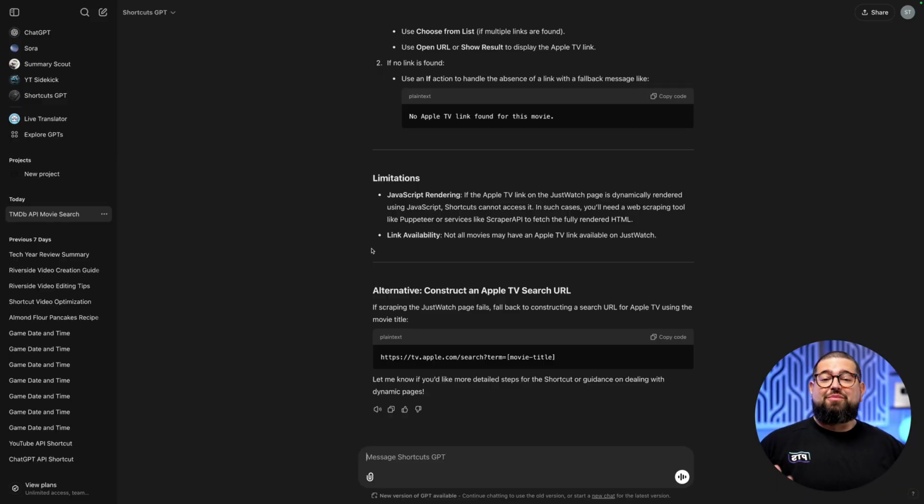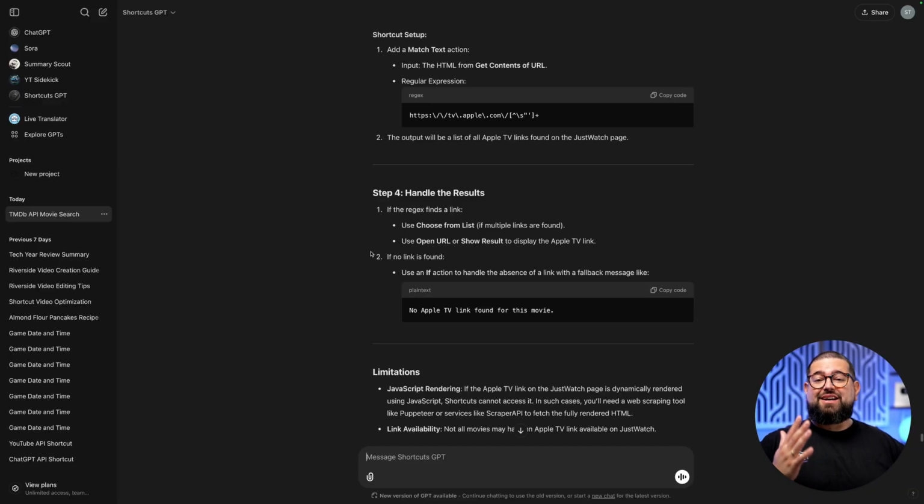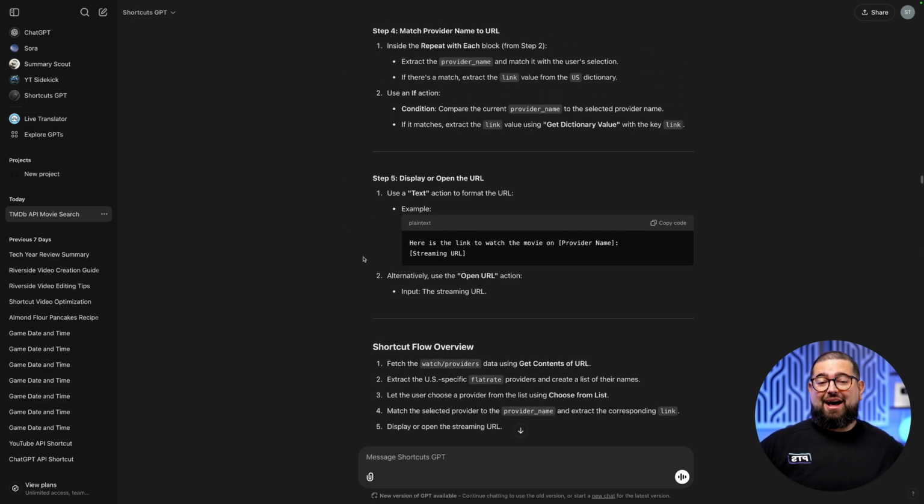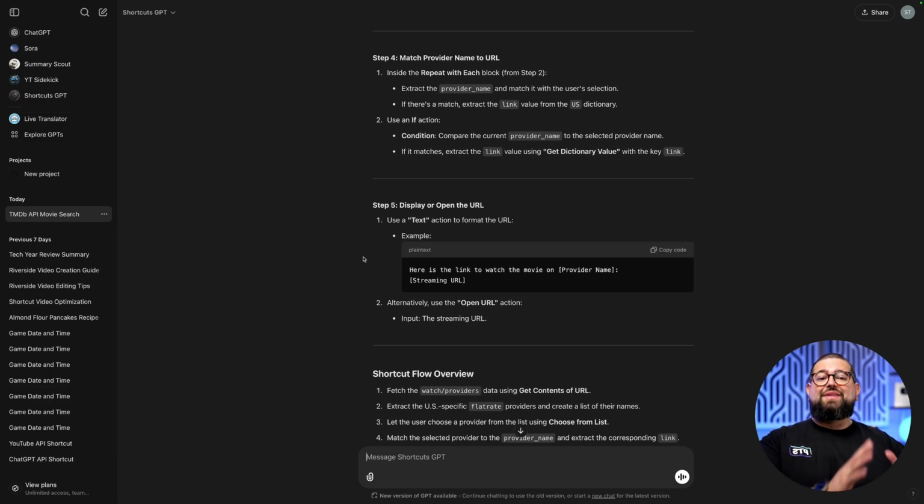Another reason why this is my number one shortcut for the year is I built a custom GPT. This was my conversation with it, which is pretty lengthy, to figure out how to build this shortcut just how I wanted. And this custom GPT is actually available to anyone who is a member of my shortcuts community.